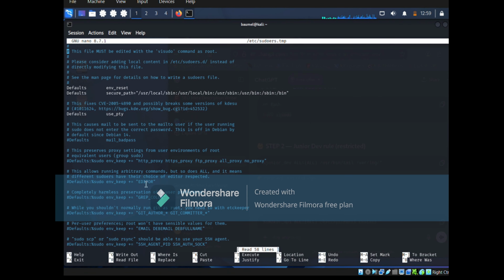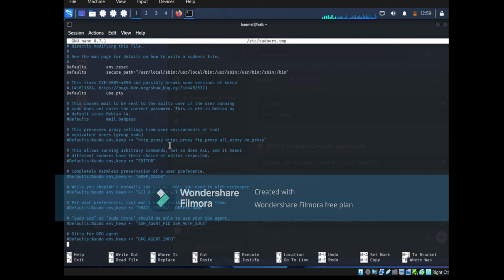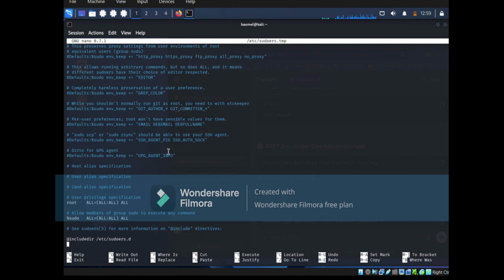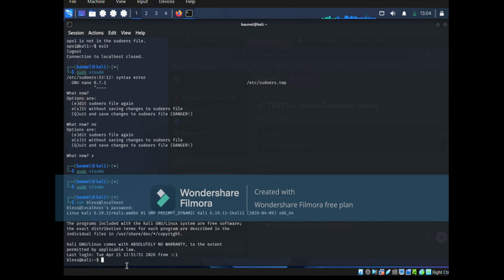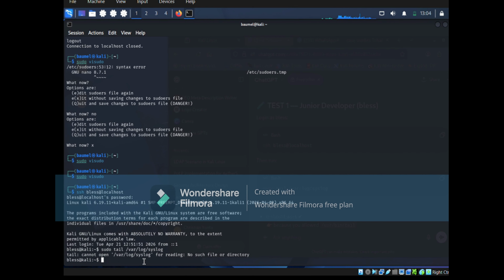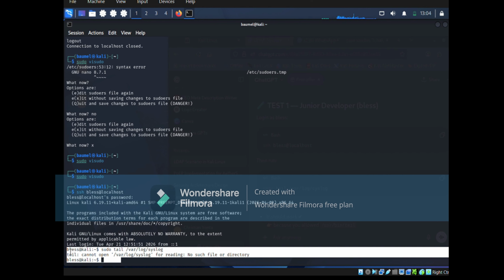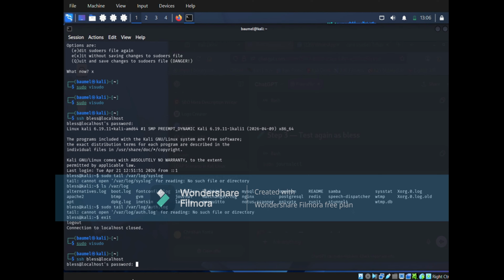So here we're going to assign a privilege to the senior dev, and also to the junior dev. We'll assign that privilege to both users, senior dev and junior. Now we'll SSH again to Bless and try to execute that file. Okay, we have an error here, no such file directory.